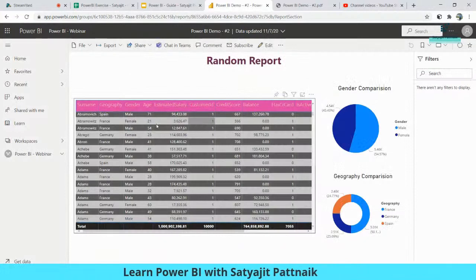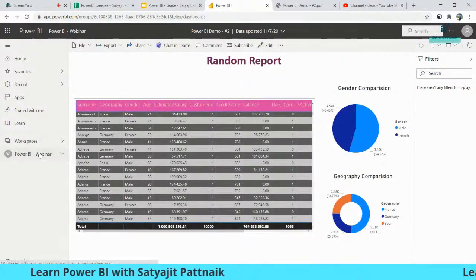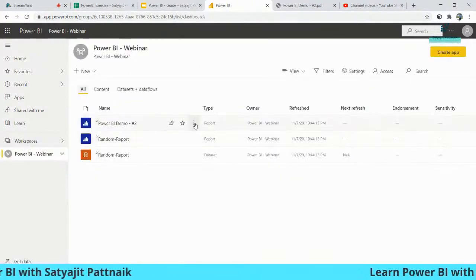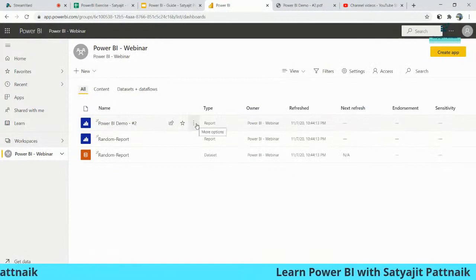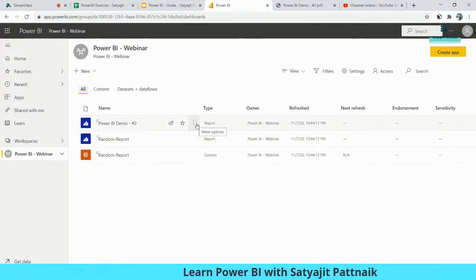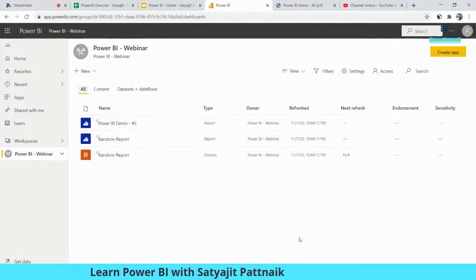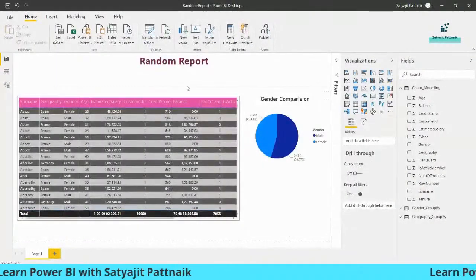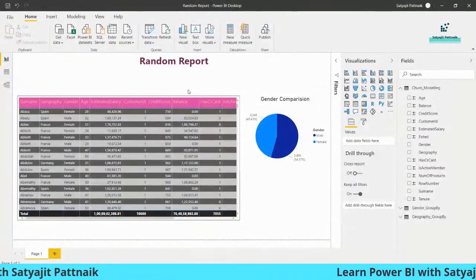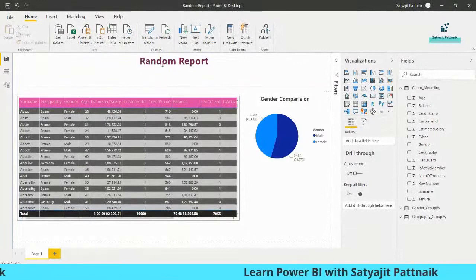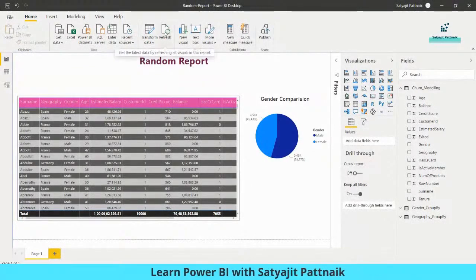Now this is one thing. One more thing I wanted to highlight is how often your data has to be refreshed. There are two different things. Here we are just using a flat file, right? So using a flat file, it is mandatory that you refresh. Only then will you get the latest report.